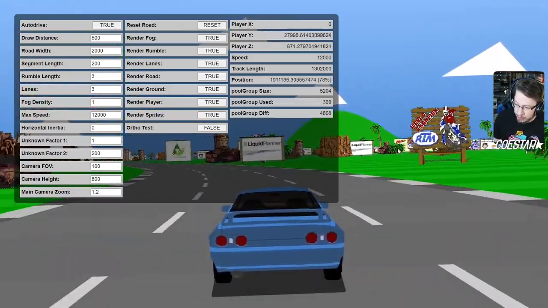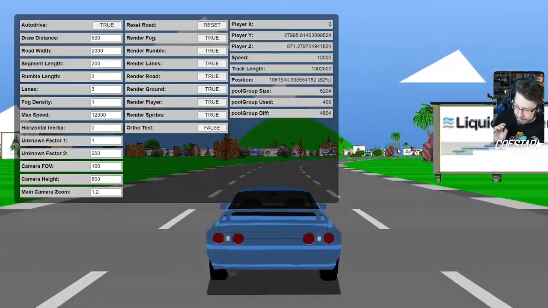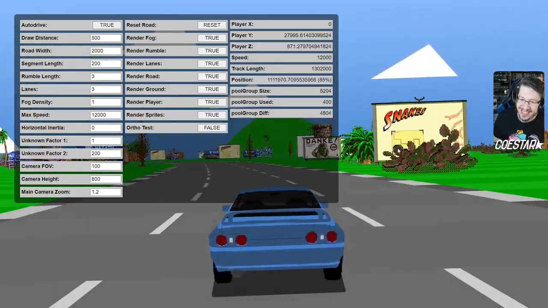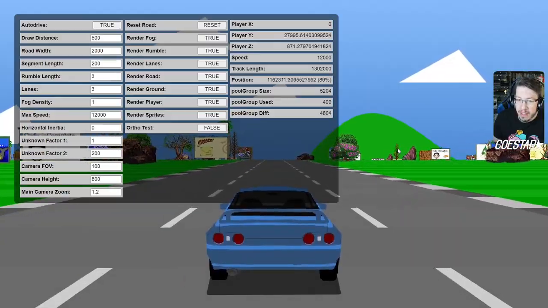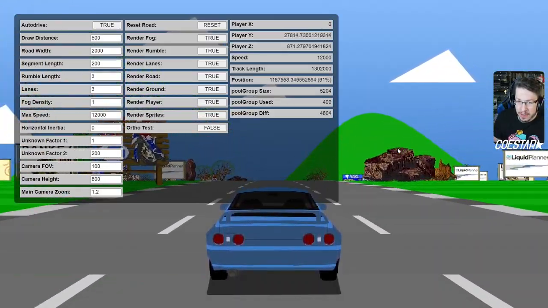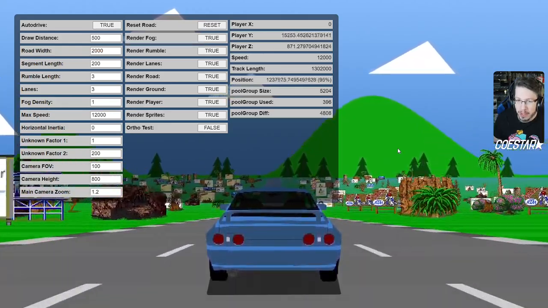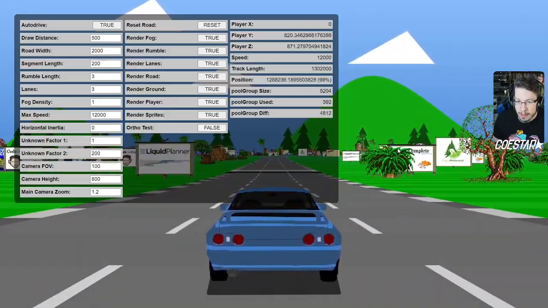What do you mean by push buffers, El? Because I don't know what that means. Yes, player Y is measuring altitude. That's correct. So as you go up and down hills, as you can see.